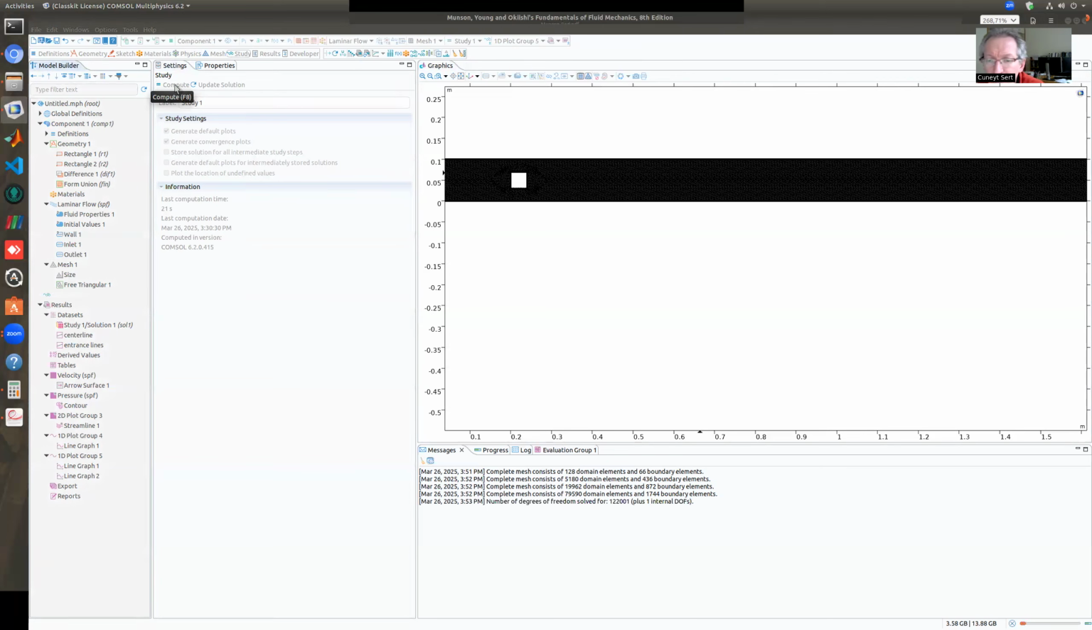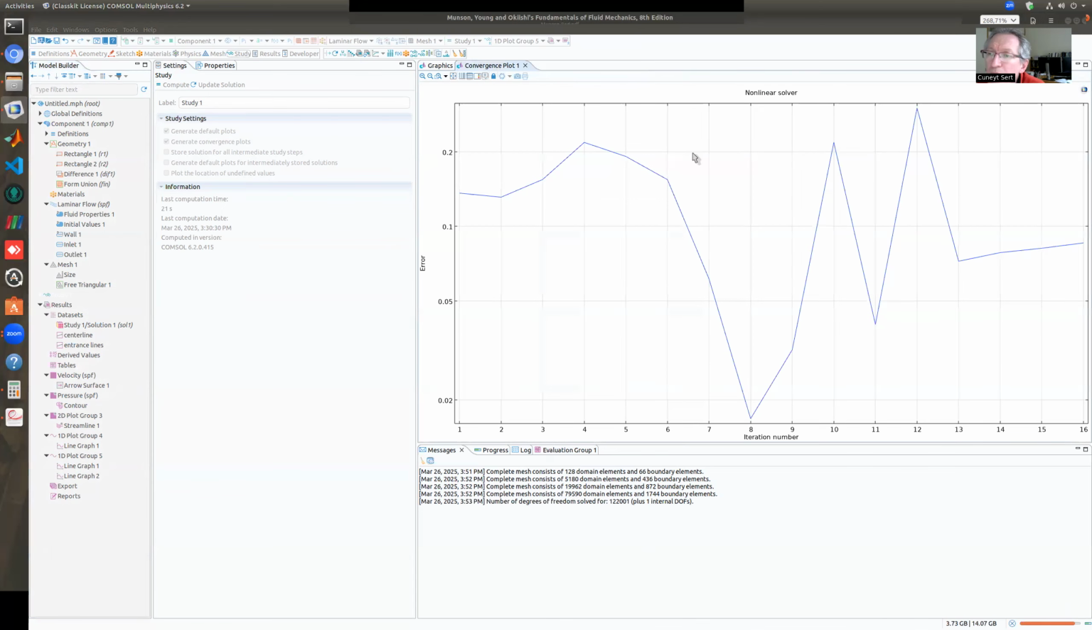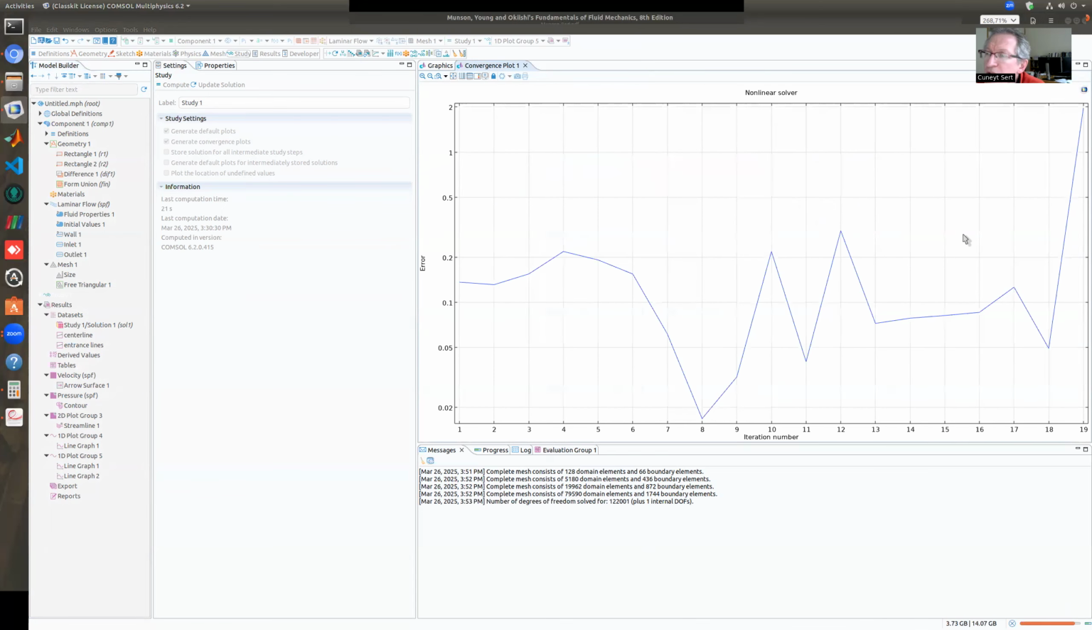So we have almost 80,000 elements, triangular elements, and it is taking some time, maybe a couple of tens of seconds. Oh no, it is fast. I'm looking at this progress bar. We have the convergence plot. Oh, it is oscillating, doing ups and downs.